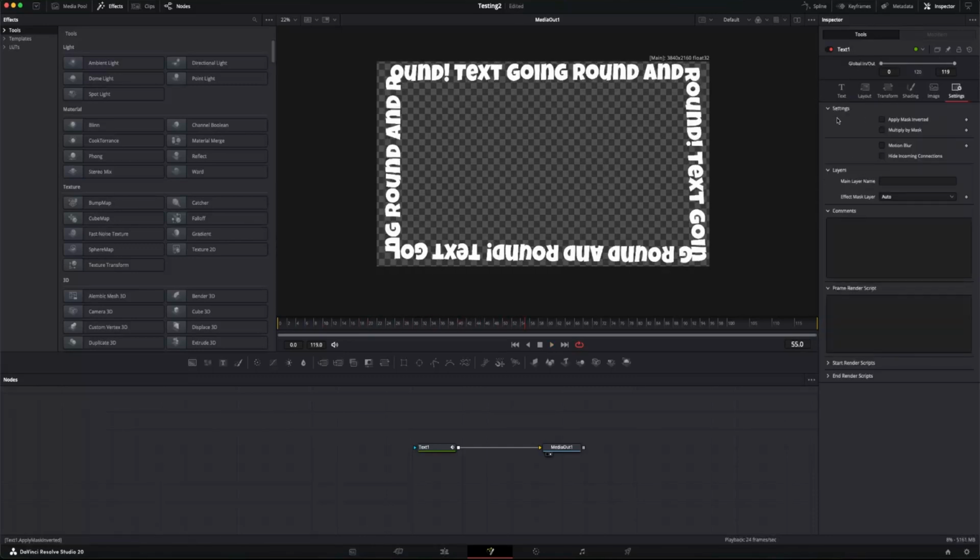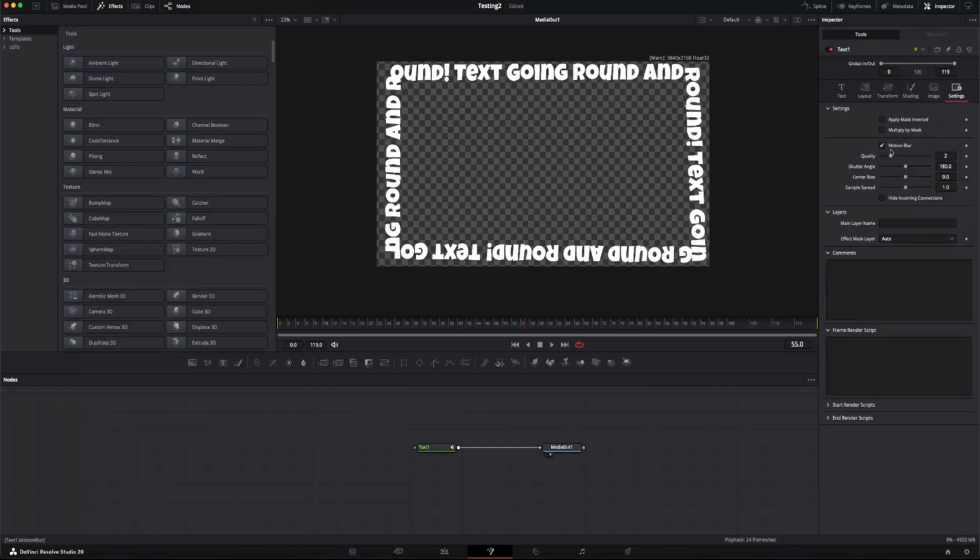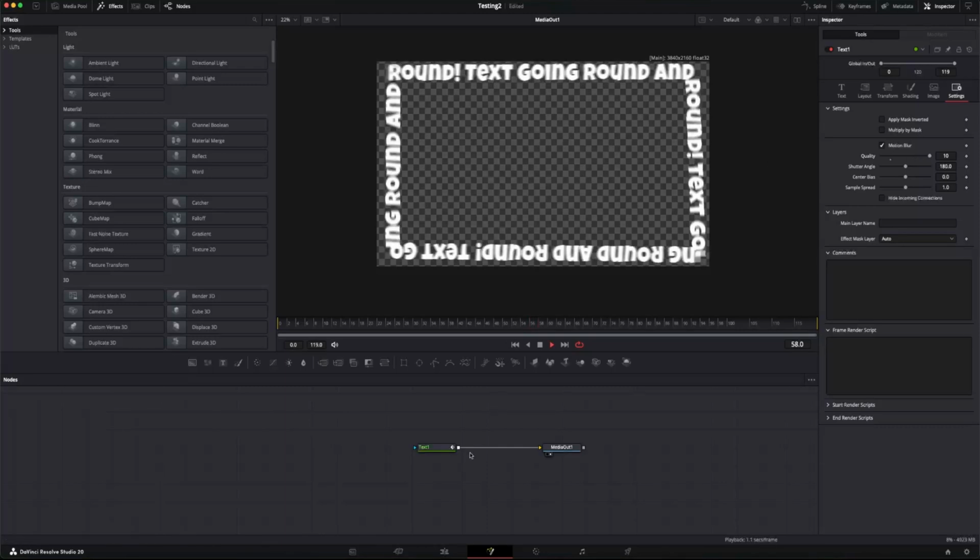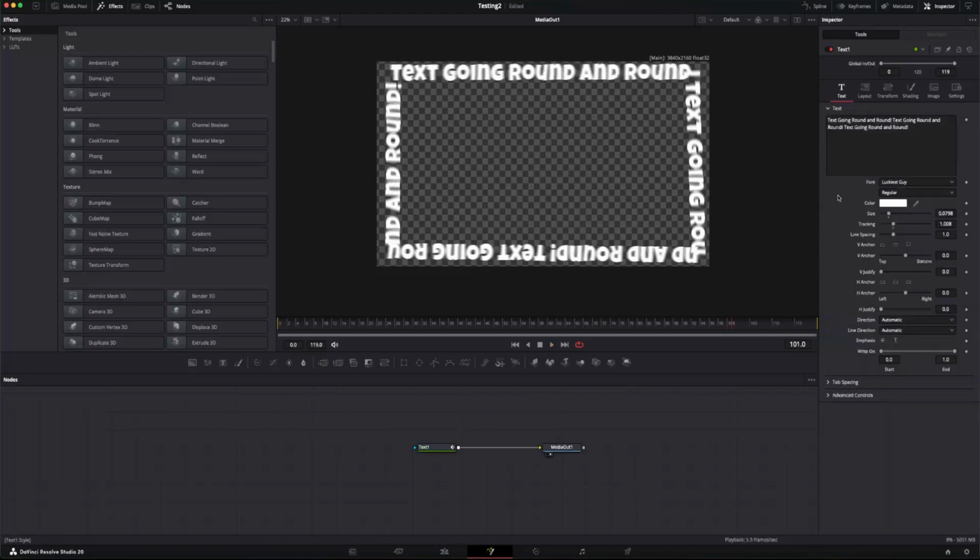Yeah. And if you want to add motion blur, come into the settings tab over here, click on motion blur. As you can see, it's already becoming blurred. But if you increase this, yeah, it's going to take a while, but we can reduce this. Anywhere between 2 and 6 is good enough, I believe. But if you want more, you have these options over here.